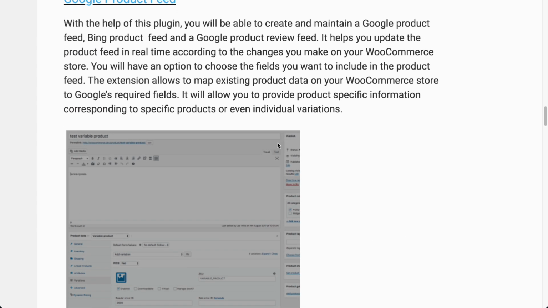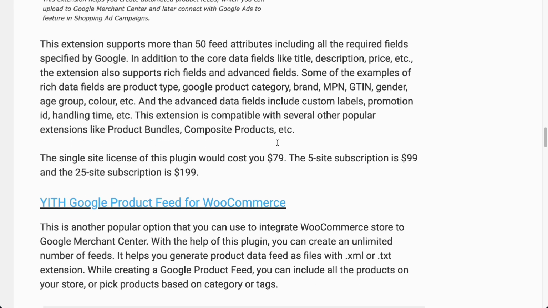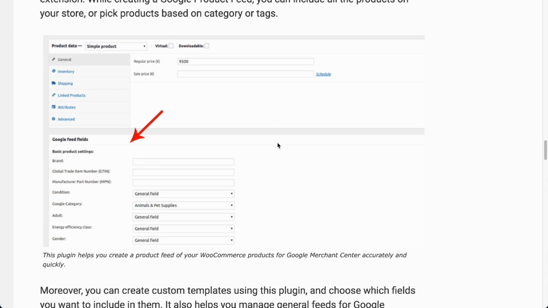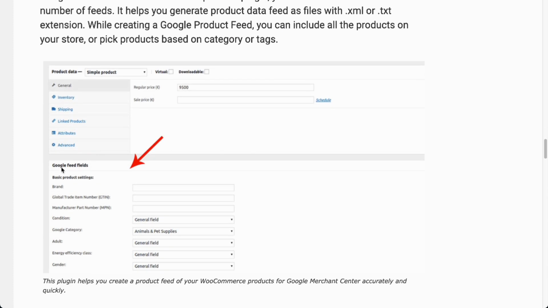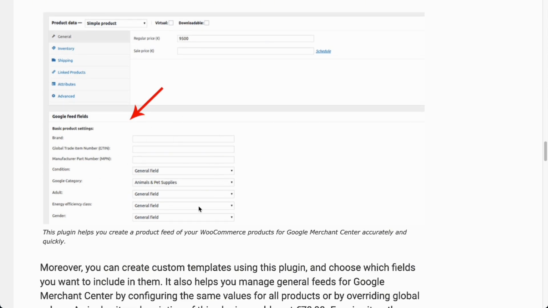So here is the help of the plugin that will be able to create and maintain a Google product feed. So the Bing product feed and Google product review feed, it will help you update the product feed in real time according to the changes you make on your WooCommerce store, so it'll automatically update it already. So this extension will support more than 50 feed attributes, including all the required fields. So how it works basically is you will have to go here. So you will have to go to your Google fields, and then the basic product settings. You'll have to set all of those, of course.